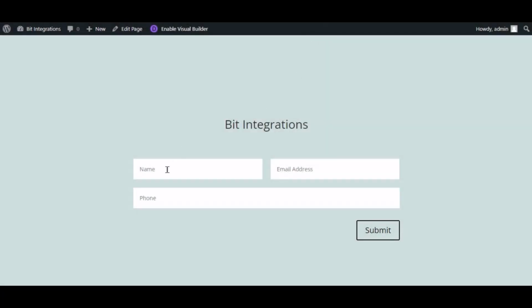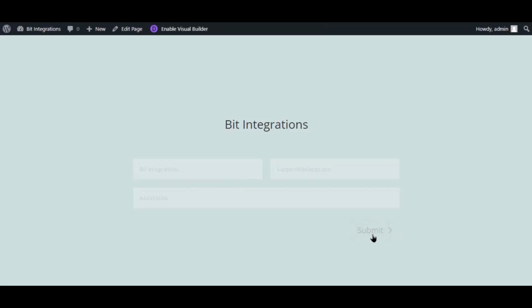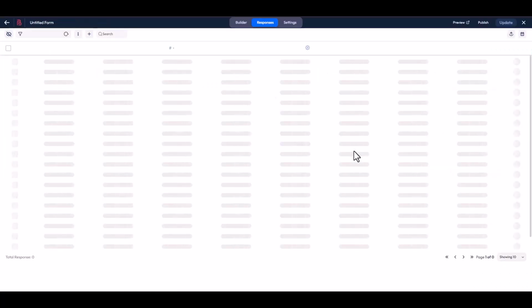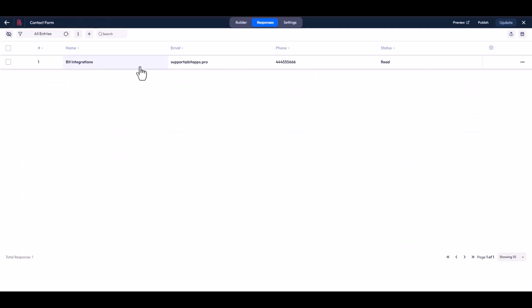Now go to your form and type some information and submit the form. The form is successfully submitted. Now go to your Bit Form dashboard. Under the Actions, click on 3 dots and go to the Responses. Here you can see that the data came successfully into the Bit Form.